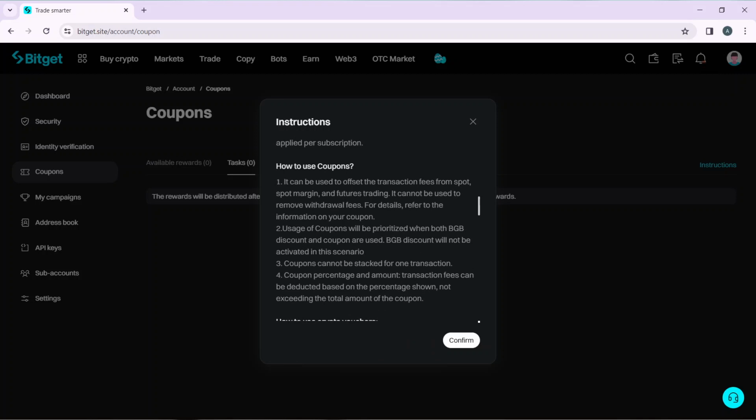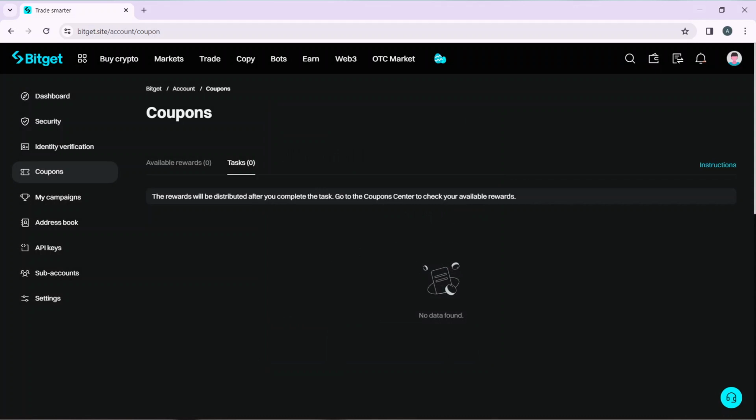How to use coupon. It can be used to offset the transaction fees from spot, spot margin, and futures trading. It cannot be used to remove withdrawal fees. For details, refer to the information on your coupon. Usage of coupons will be prioritized when both BGB discount and coupon are in use. BGB discounts will not be activated in this scenario. Coupons cannot be stacked for one transaction. Coupon percentage and amount: the transaction fees can be deducted based on the percentage shown, not exceeding the total amount of the coupon. Now let's quickly head over to the coupon center.